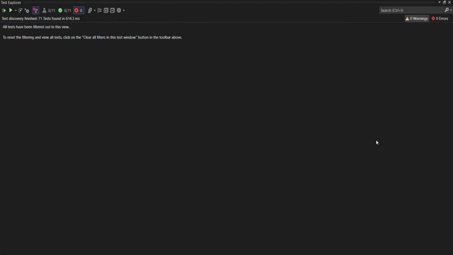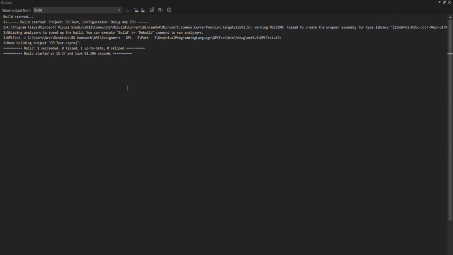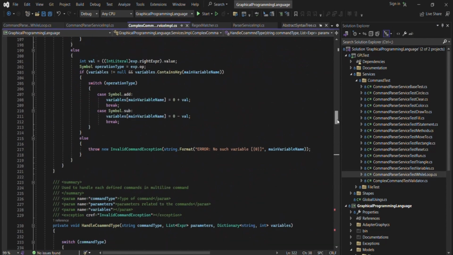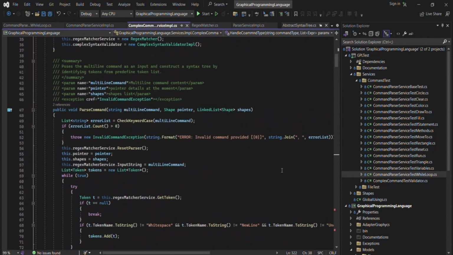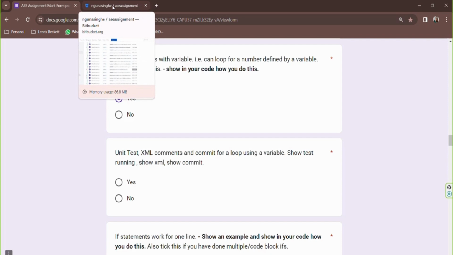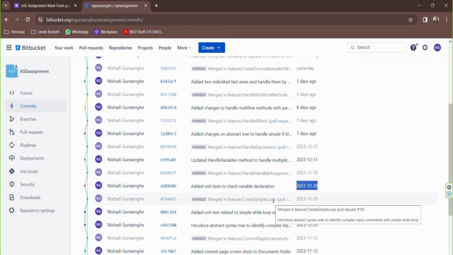The unit test has three test cases and all three passed. So the unit test has passed, and you can see the XML is updated related to every method. For the commit, it's not having a separate commit for this one, because that single loop thing and the variable declaration handling inside this abstract syntax tree related work, this code segment is working, and we can assign the variables inside this. So this is not having any separate commit.